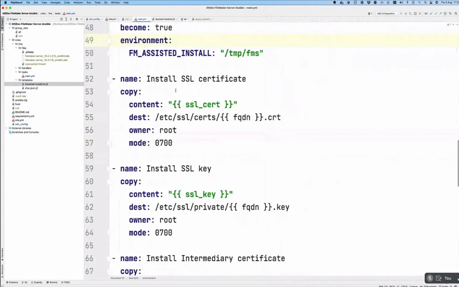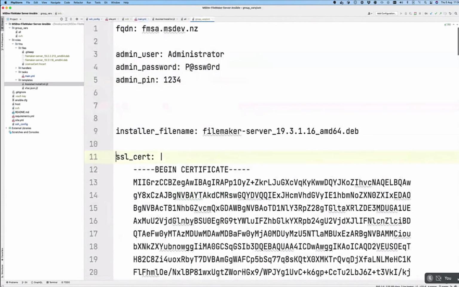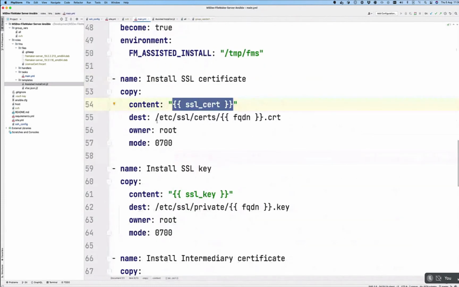Next thing we need to do is get the SSL certificate there. So we are copying using the Ansible copy command, and we're taking the variable SSL certificate, which is over here in my variables file. We're taking that and saving it into this path, /etc/ssl/certs, the domain name, and then the cert.